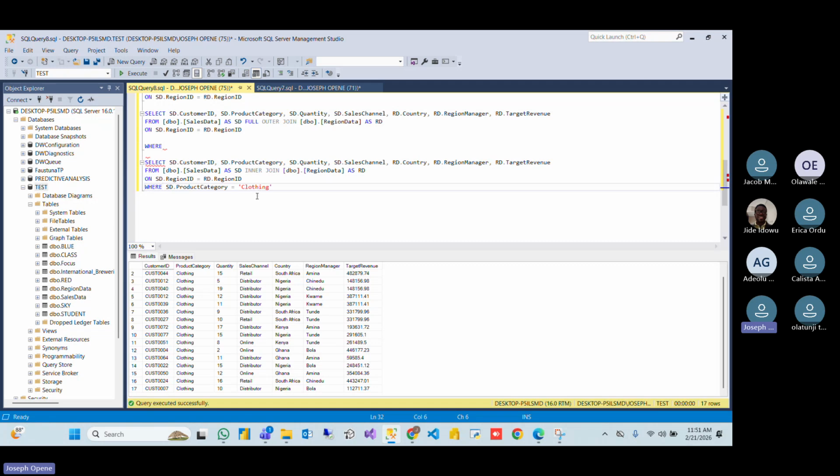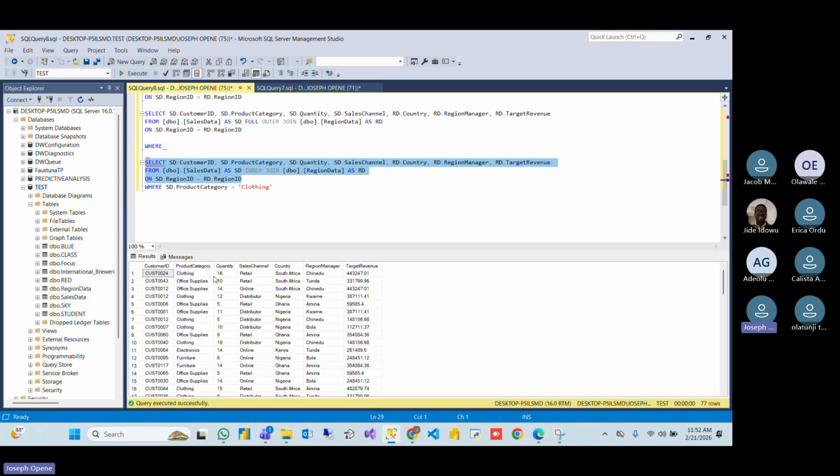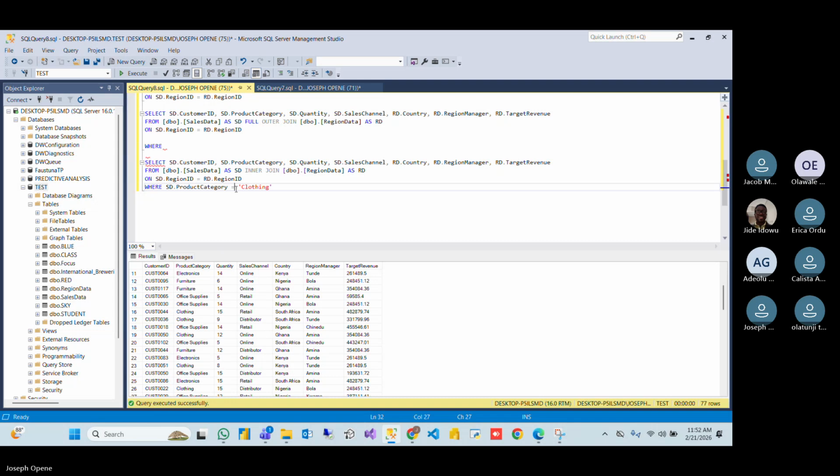Now, there are other things that I can use. Right now, it is returning clothing, but there are more than clothing in our category, right? If we run this, we can see clothing, office supply. If we scroll down, we can see furniture, electronics, and the rest, right? Let's now say I'm interested in clothing and furniture, and maybe I want to add electronics also. There's a function that I can use. I can now say, where the product category in?